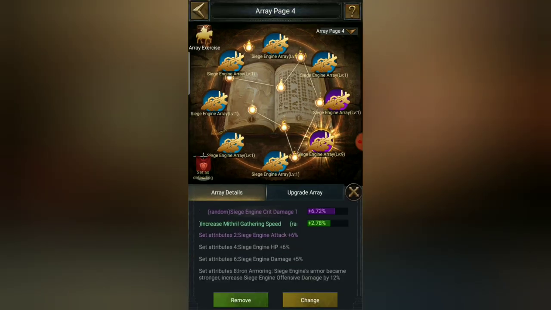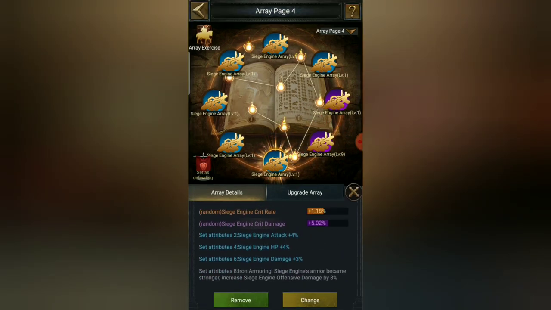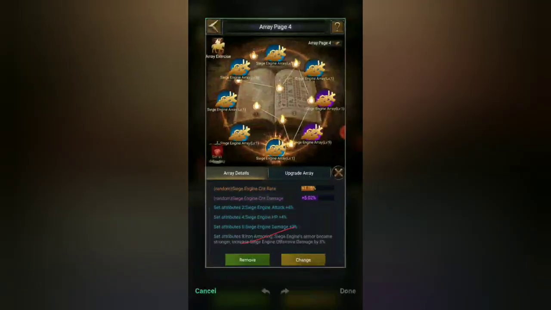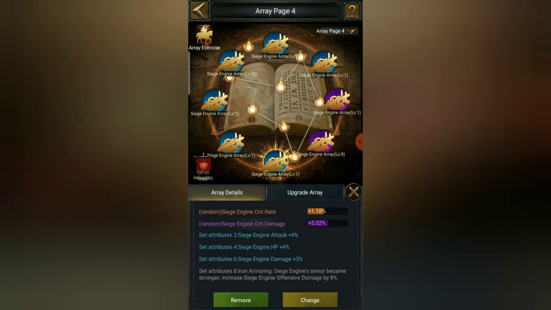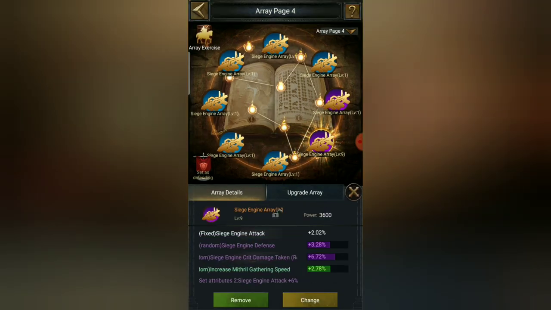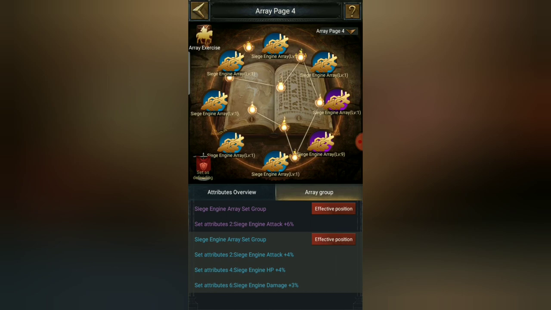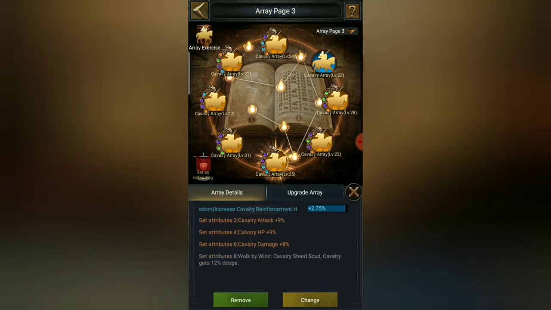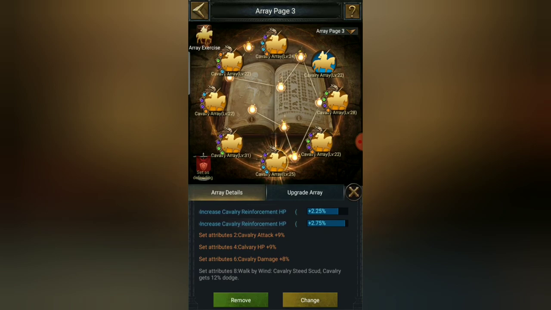These are not the same for all the colors. For example, let's check this blue. For blue, this is different: 4% attack, 4% HP, 2% damage, and offensive damage 8%. I don't really have an orange IR, so I cannot show it to you guys right now, but it's pretty much like this, with orange attributes, 9% attack.